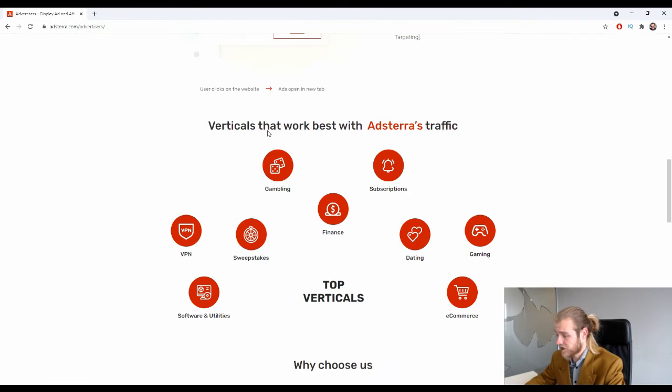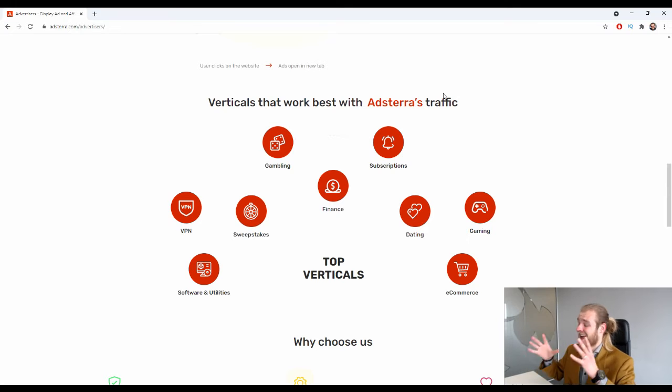Alright, so verticals that work best with AdSterra. This is very interesting, and I love it when a network says, okay, this is what we're good at. I don't want a full list of every vertical that's out there. I want to know which verticals specifically work best with this specific network. AdSterra does that. So let's take a look at the verticals that work best with the AdSterra network. So we have gambling here, subscriptions, as well as gaming and VPN. And then we have software and utilities, sweepstakes, finance, dating, and e-commerce in the inside circle.